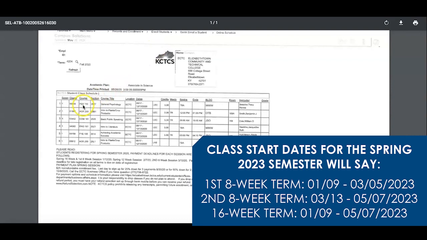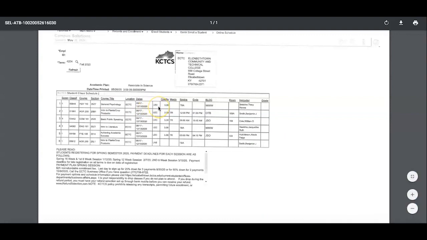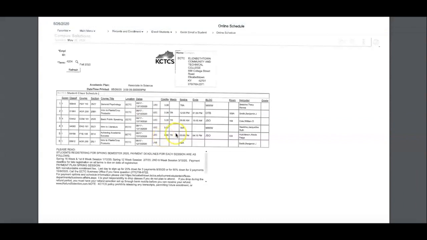You will see the listing of your classes, including the course code, the course title, the dates that your classes begin and end, whether it is a lecture or a lab, as well as the credit hours. Next to this, you will see the day that a class meets.